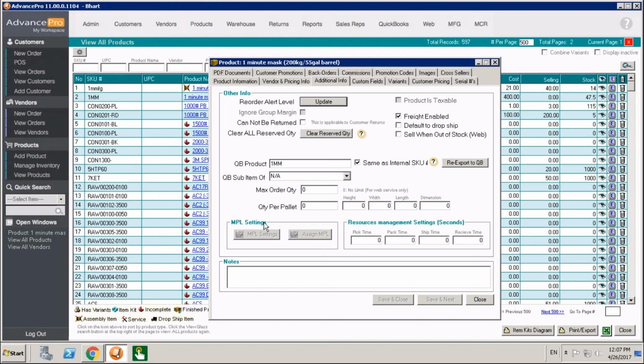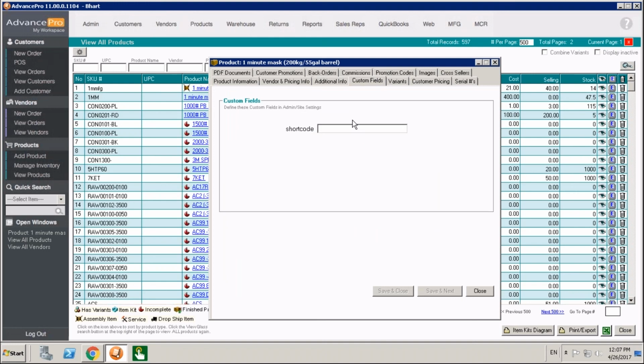Now, you'll also see we can put in our dimensions, our pick, pack, and ship times, as well as our receive time for resource management. And we can put in the quantity per pallet as well. Now, as we move ahead, we can get into custom fields. We may or may not have any set up. Those are configured from admin under site settings. This is just to get some information about this product saved in the database or on documents.